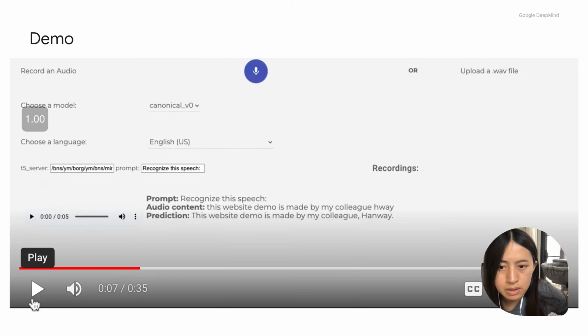So here, first, if we do the normal speech recognition task, the prediction is, say, my colleague Han Wei. Actually, it's a wrong prediction for the name of my colleague. While the model is able to take context information, say if we know that my colleague is called Han Wei, then the model is able to predict correctly: this website demo is made by my colleague Han Wei.